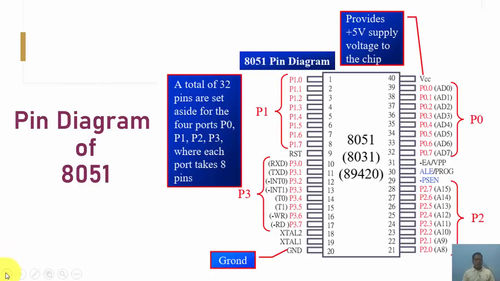So let us see the pin diagram of the 8051 again. In the previous discussion we talked about the RST pin, XTAL1 and XTAL2, that is the clock pins, and EA bar / VPP, which is used to deal with external access. To differentiate between address and data lines, the ALE pin, that is address latch enable, is used, and to enable the program store in external memory, there is the program store enable. So these are the pins we discussed in the previous video.